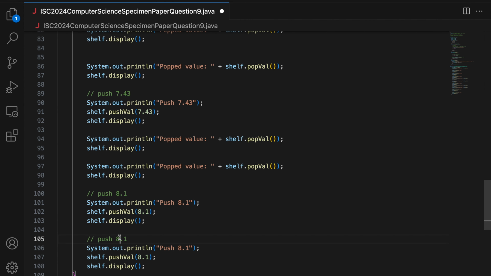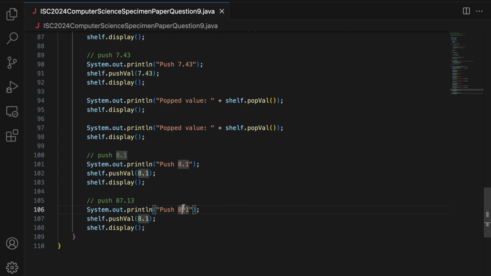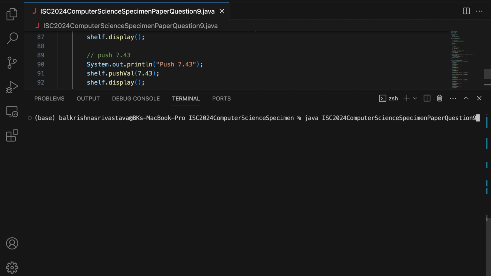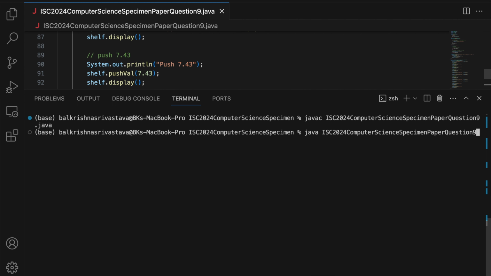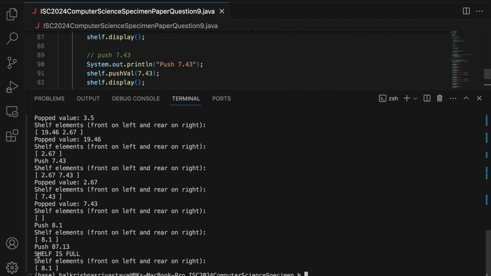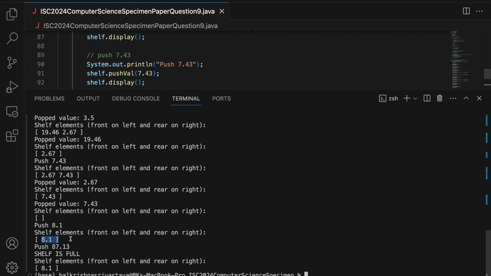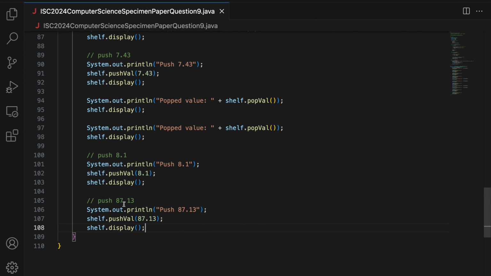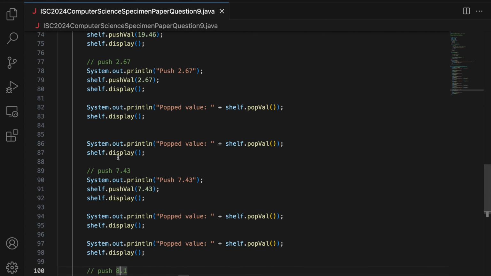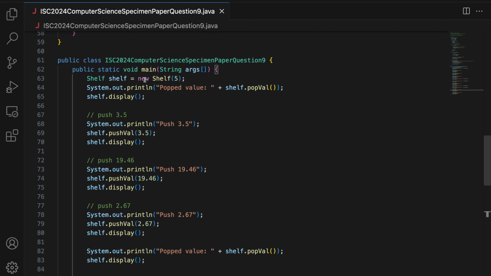But if I try to push again, say maybe 87.13, okay, I will get the shelf is full message, not the error. Okay, shelf is full. When you try to push 87.13, the shelf remains the same. Okay, because after 8.1 I cannot add, and that is because I have had 1, 2, 3, 4, 5 pushes, which is the limit of this shelf.